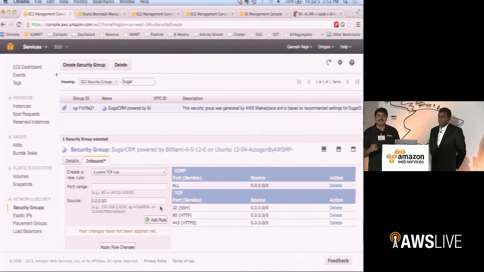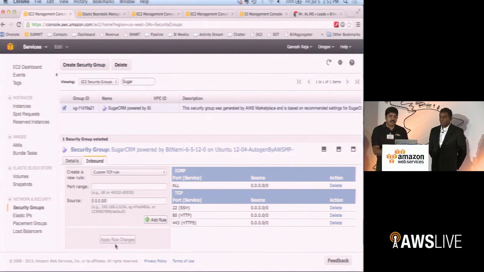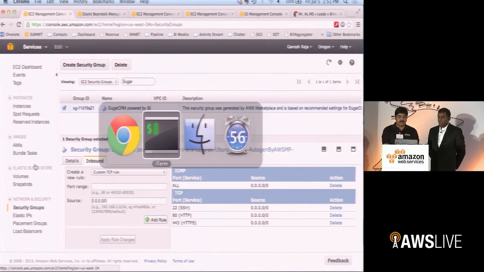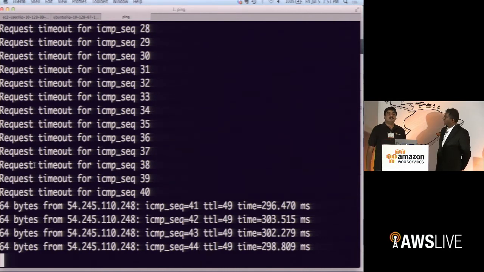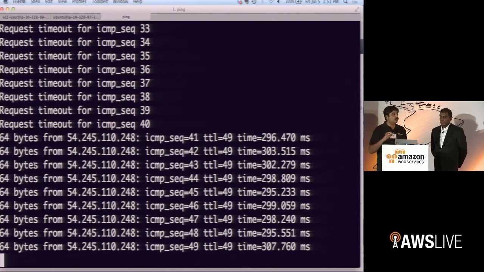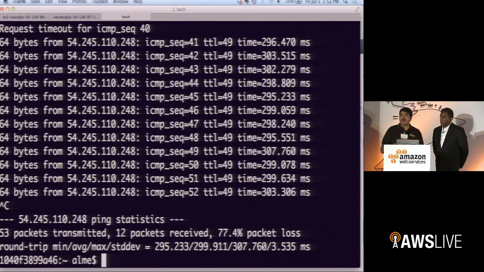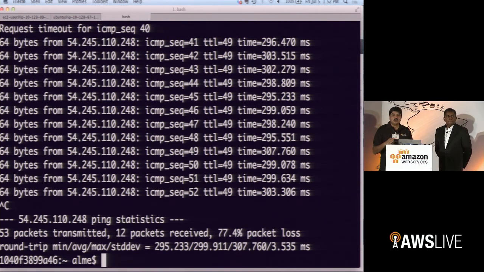Just adding the rule doesn't make this change committed. So you need to apply the rule change, and once you apply the rule change, you would see that, oh great, it started pinging. So there's no change on your instance level, no change on your OS, no change on your application level. It is controlled from outside the application. So you can enable and disable security group ports based on your use case. You can say, hey, I want to SSH into the instance, so I will open up port 22 during my maintenance window, and then stop it once the maintenance is completed.